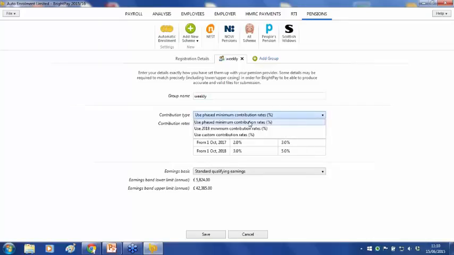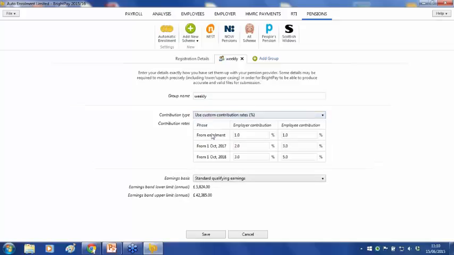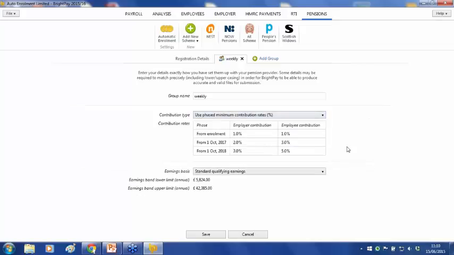So are you going to use the phased minimum contribution rates, or do you want to use the 2018 ones, or do you want to customize them as required? So you have flexibility over that. And then at the bottom, you're asked for the earnings basis. So are you to use the standard qualifying earnings with the banded limits, or again, you can customize these. So for example, if you don't want the lower limit, you can remove that.